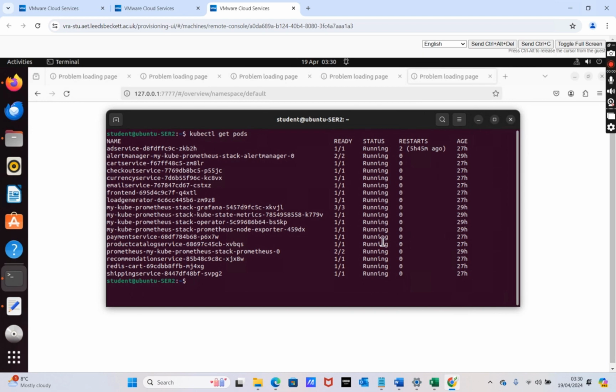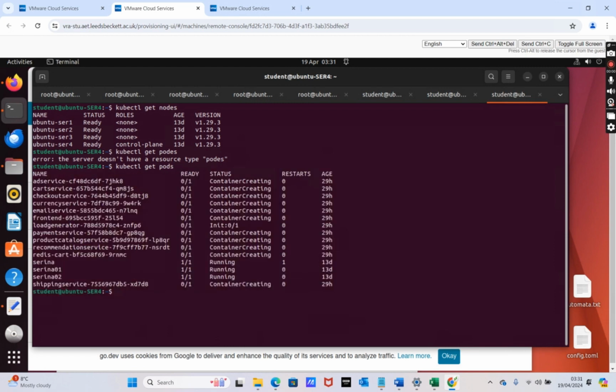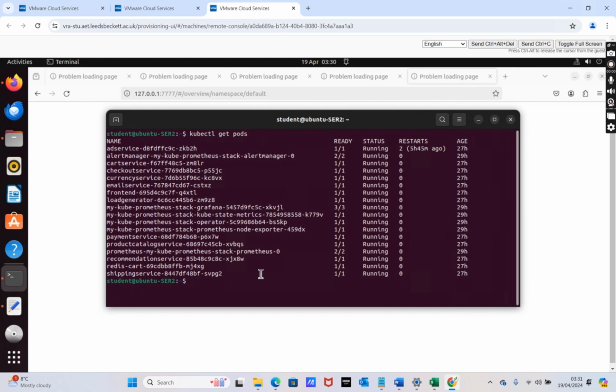Due to the challenge I have with CNI, that is the reason I am facing ContainerCreating over here. If I do the same thing, yeah. Because of these issues, I chose not to work on this one and move towards here.